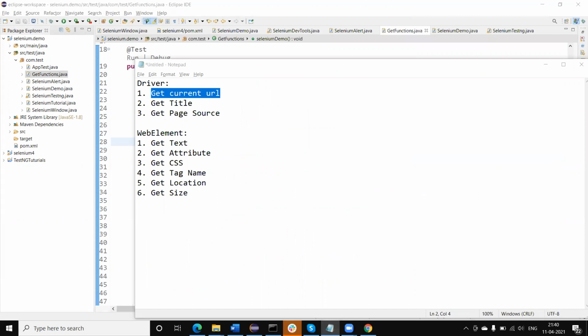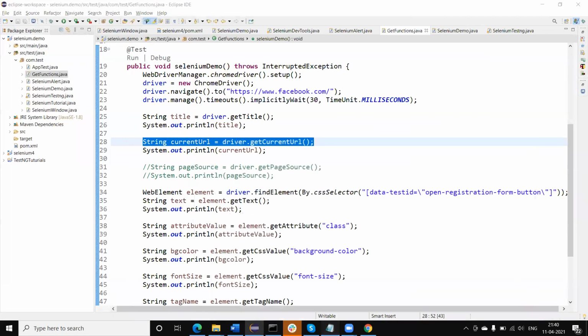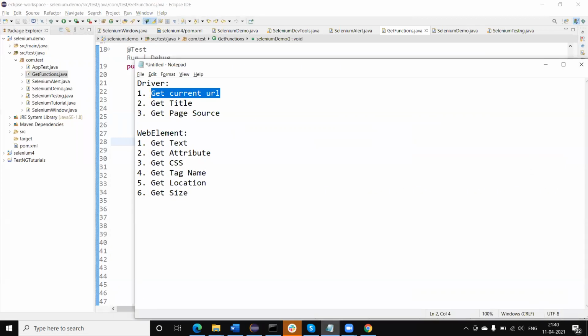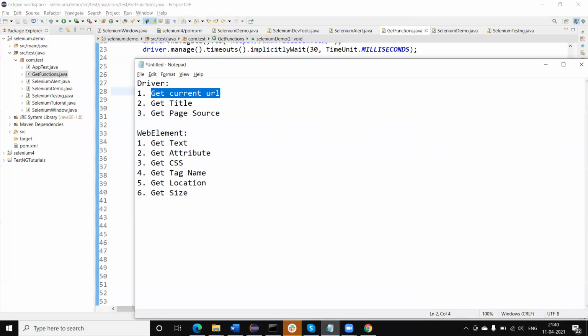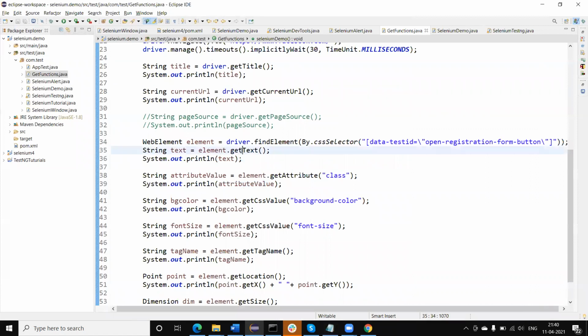If we want to get the complete source, why do we require the complete source? Sometimes we need to verify whether some value exists in the page or not. In that case we can call get page source, and then we can verify the value. Now there are some important functions which are element specific. Suppose you want to get the text of an element, then we have the function element dot get text. This will read the current text of the element, and we can store it in any variable.